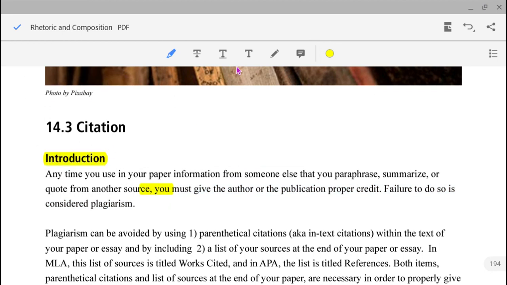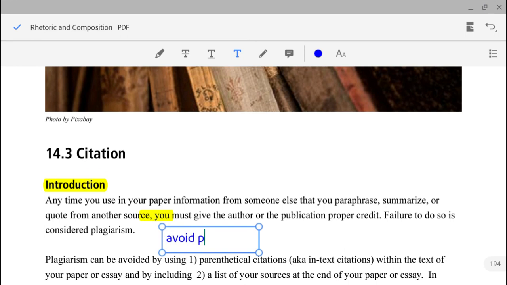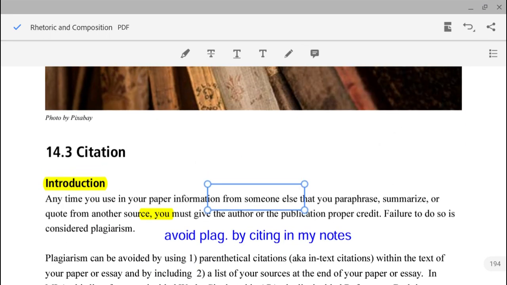Okay. Another thing you can do is you can make notes. I recommend making notes in a different color. So I could say avoid plagiarism by citing in my notes. And then if I do that, now my note is going to show up here. Well, it should. Yeah, there we go.